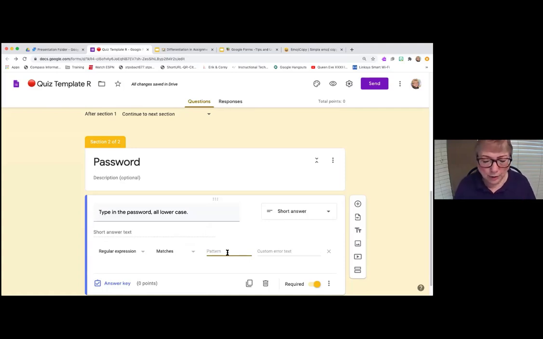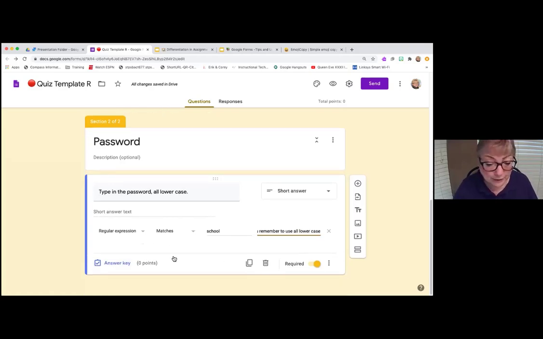And as a reminder, the video of making this is also in one of the resources, as well as obviously Desiree's recording this if you forget. So I'm just going to put school as the password. You can put a custom error message. For example, did you remember to use all lowercase? Or you can put a hint here if you want it. There's no points for this because it's just the password.